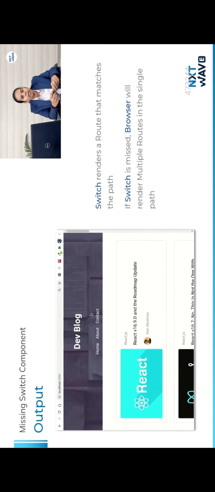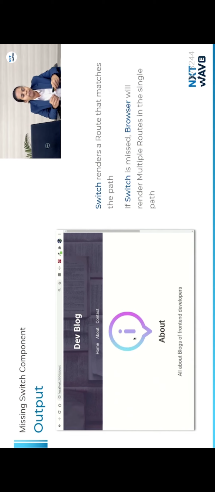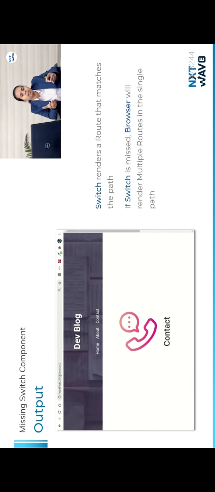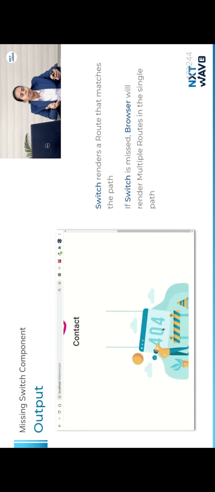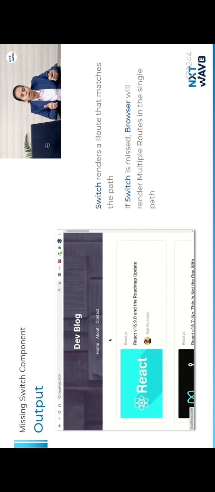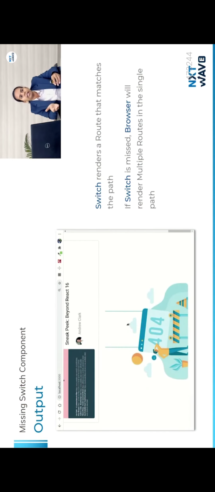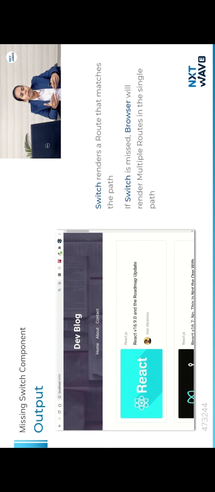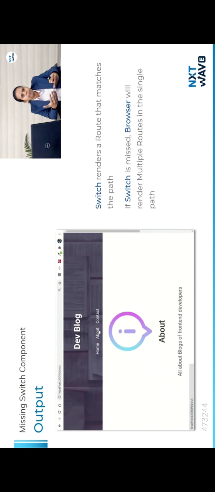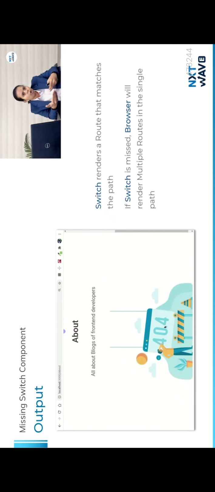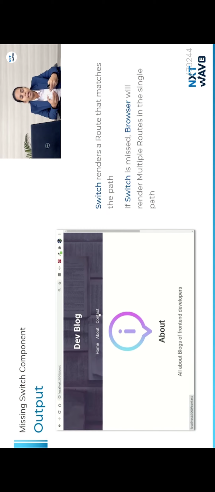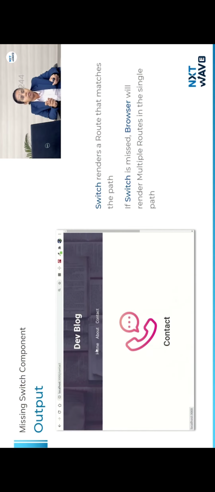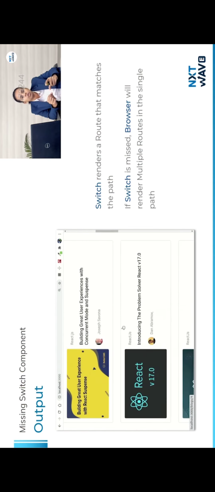So the switch will render the route that matches the path, right? If the switch is missed, what will happen is the browser will render multiple routes in a single path. There you can see for slash contact, contact is being displayed and also the not found, and even for the slash, the blogs list is being displayed and also the not found. And there you can see, even for the about, that's the case, right? About component and also the not found. Okay, so multiple routes are being displayed in a single path. This is because we have missed writing the switch component.